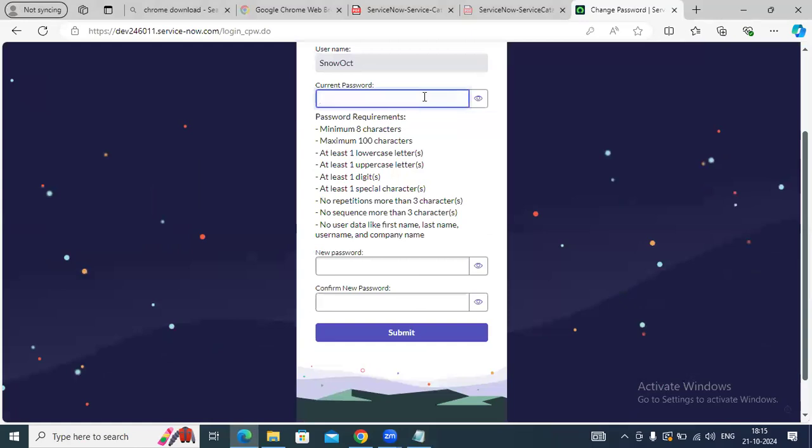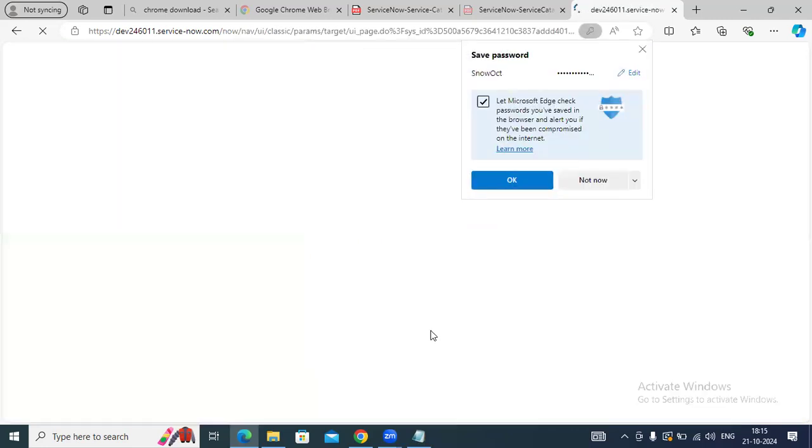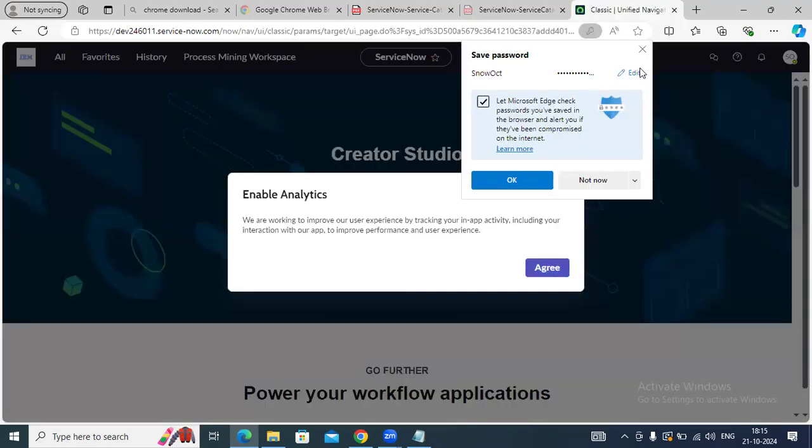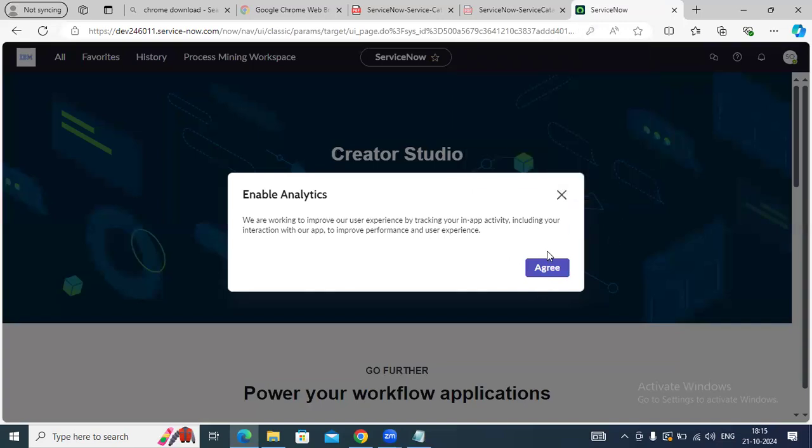The current password, again, you have to provide. Then we have to create a new password with all these requirements: minimum 8 characters, maximum 100 characters, at least one lowercase, uppercase, and digit. You just have to follow these rules for the new password. I'm just giving some random password. Once we give in the new password, you are able to log in and you have changed your password.